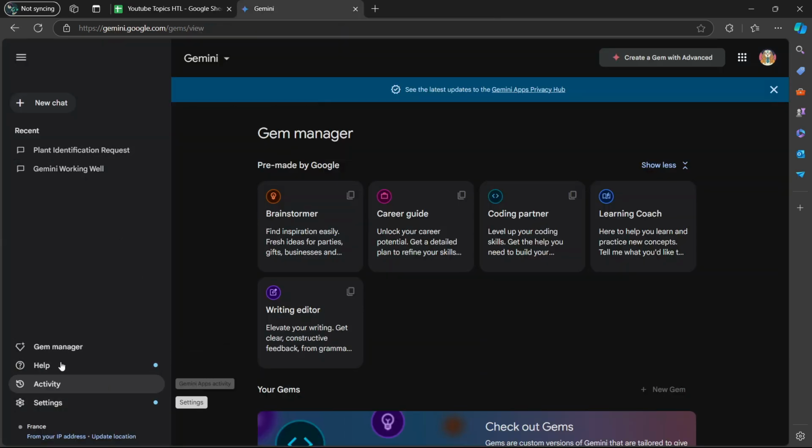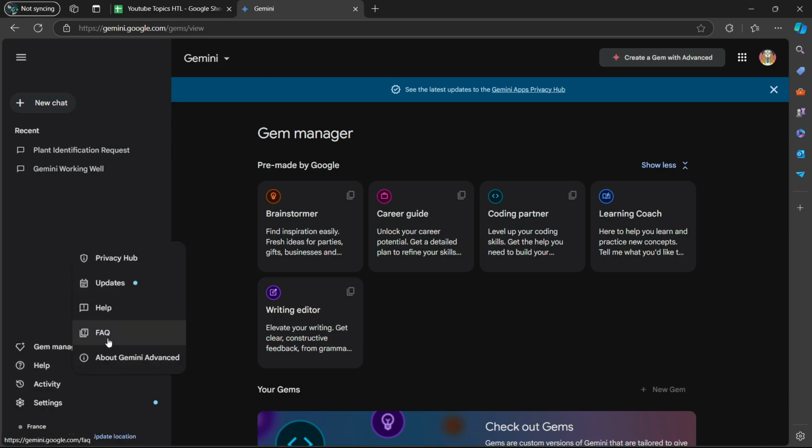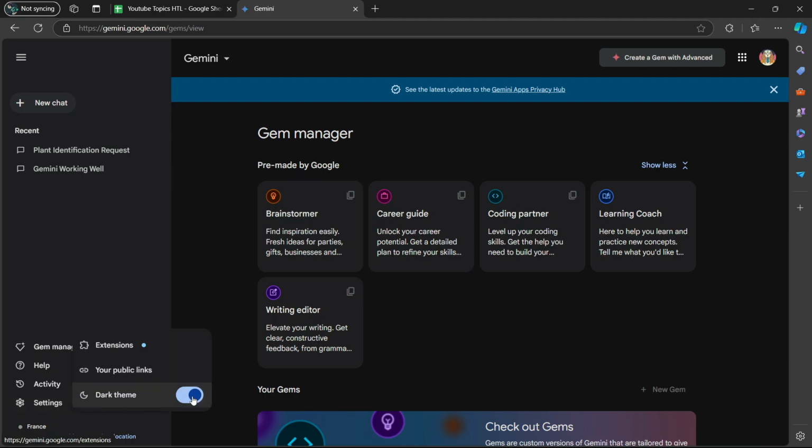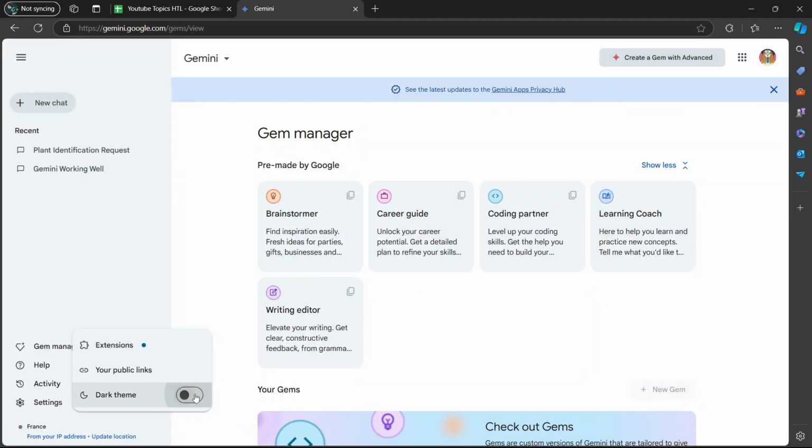You can also select settings or help. If you need help with the Gemini application or website, you're going to go to the help section here. And then you can go to the frequently asked questions, then the help, and then look for updates. Let's say that you want the light theme and not the dark theme. You can just go to settings here, select this toggle option, and it's going to make it light.